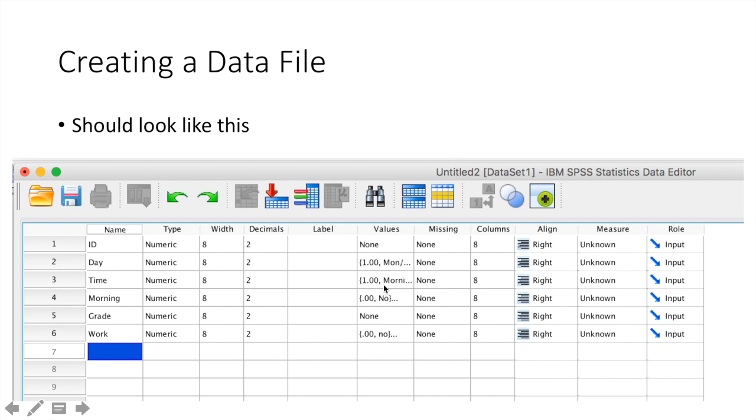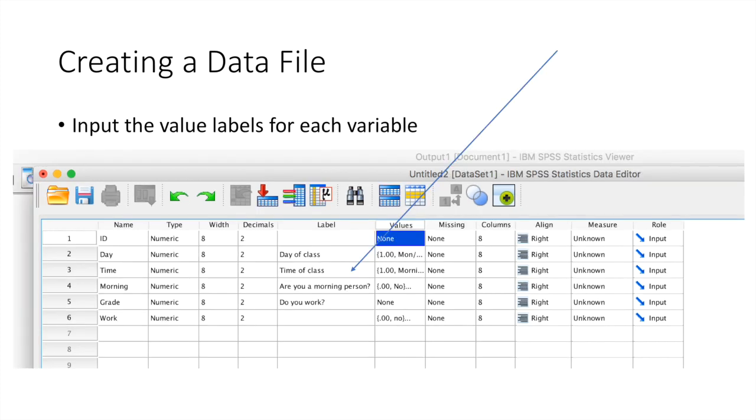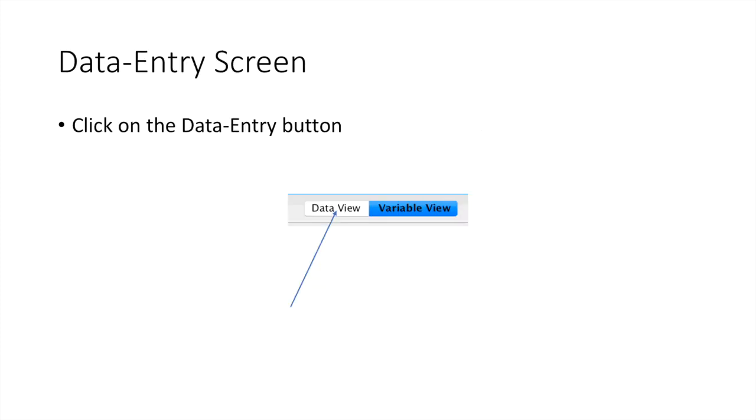So whenever you push OK and you're fine, it should look like that. Okay, and then under labels, you just click on it and you can really specify what that is. So in our example here, we have Monday, Wednesday, Friday being 1s. What does that mean? Well, it's the day of class. And for the time of the class, 1 was morning and 2 was afternoon, so time of class. And again, no for morning person. So this is just giving you more details here. It's more for us humans that actually use SPSS, who might think, what was I labeling that again?